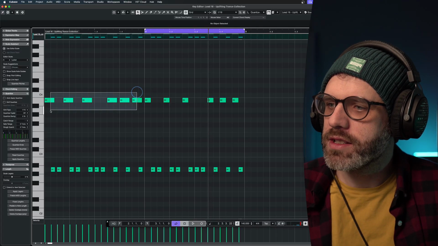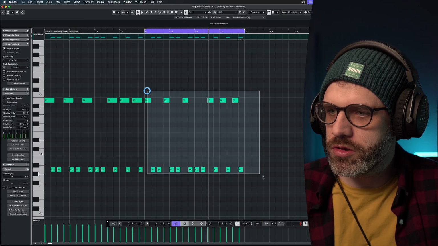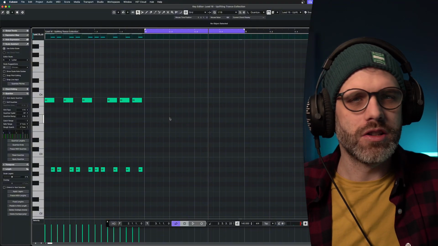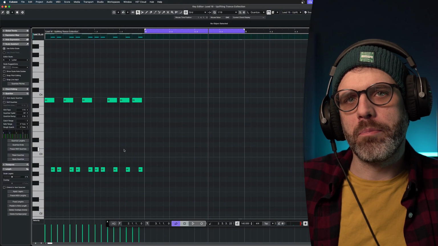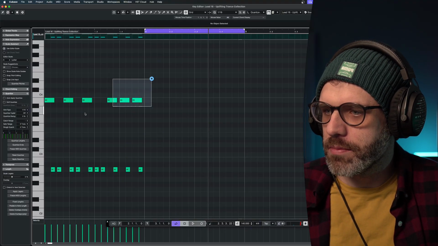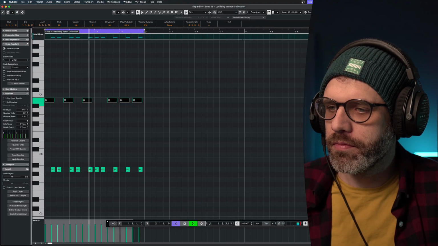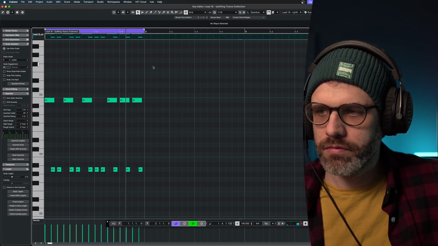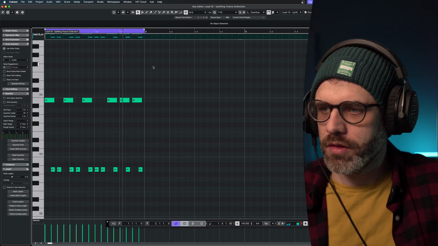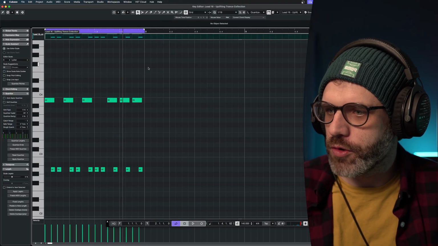But in the original, you can see I've just lengthened the notes on the top and shortened the ones on the bottom just to give priority to the melody sort of part of that. So you can see it's an arpeggio, but it's more of a melody in this case. So this one sounds like this. So it just gives it tons of energy and room and dynamics as well for the track.